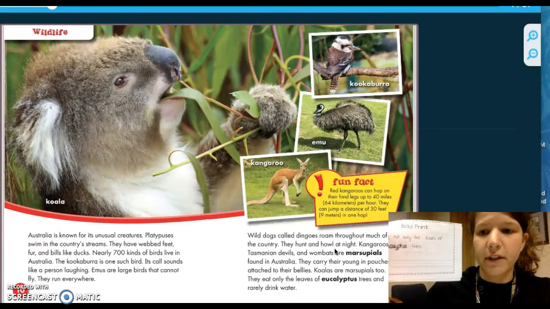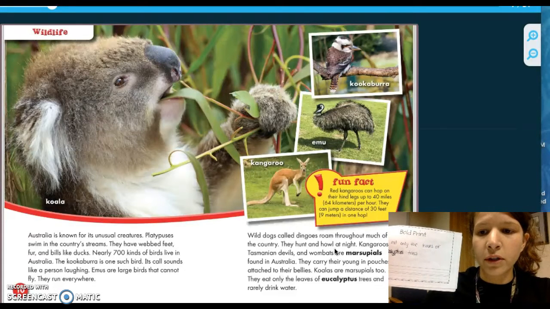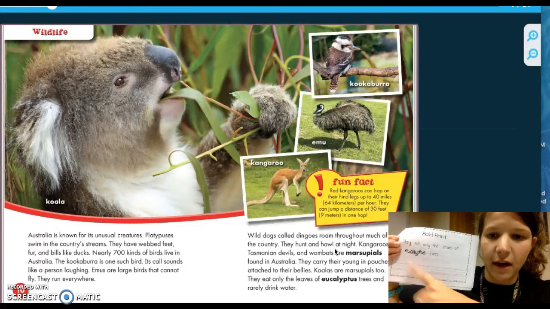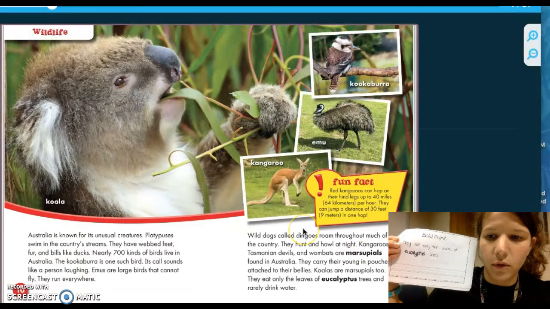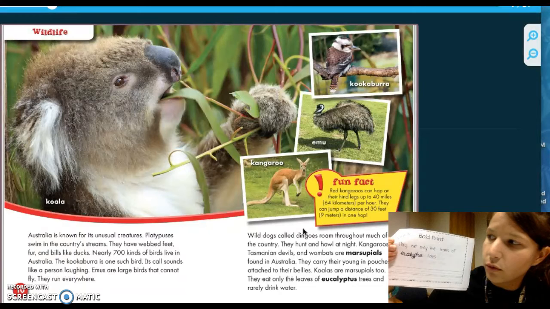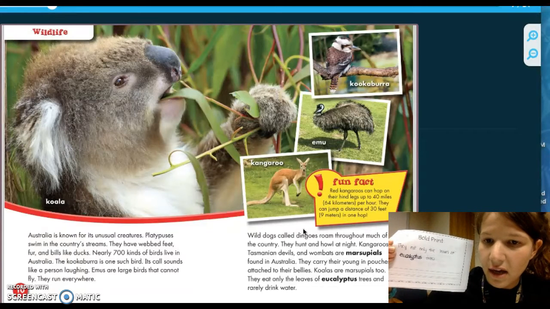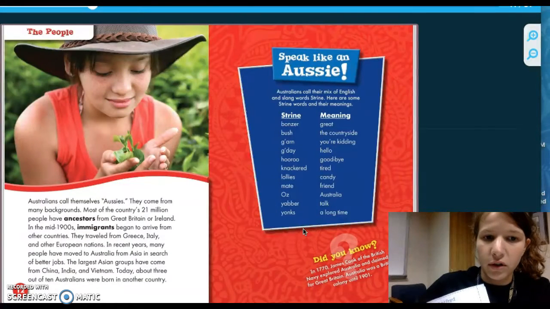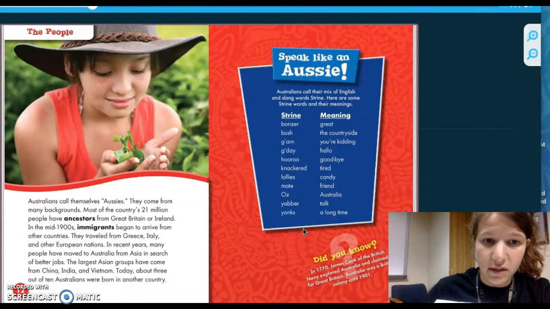The next text feature we're going to talk about is bold print. Bold print is where the word sticks out, just like eucalyptus or marsupials, and you are going to be able to learn more about that word from the glossary, which is in the back. I want for you to write a sentence that has a bolded word in here.